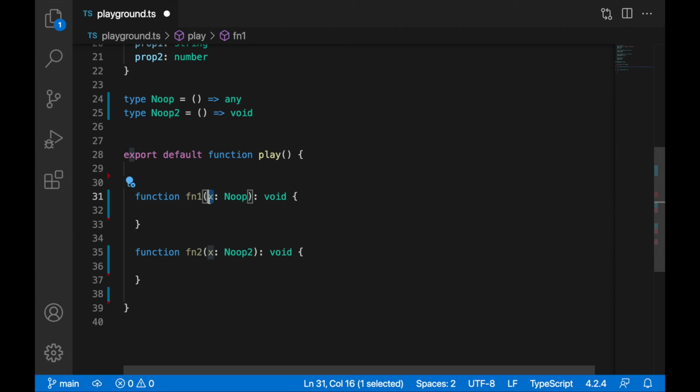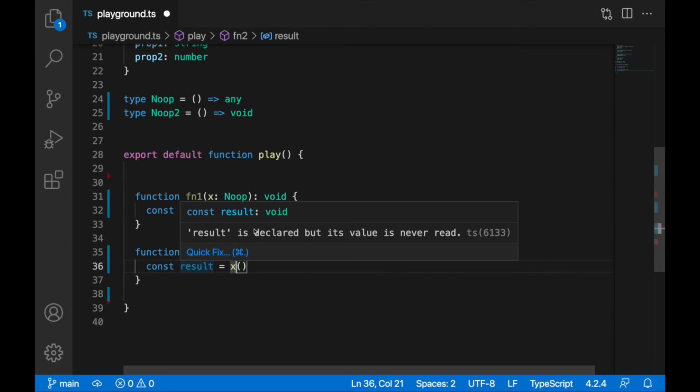Since the type of this x here is noOp, which is a function, it's executable, it's callable. So I can call x here without any problem, and I can call x here too. There is no big deal. We can call it because it's a function. Since noOp is returning any type, I can write const result and assign the result of x, which will be any, because x is a noOp type, and the noOp type is a function that returns any. The same I can do with this one here. Call x, but in this case the result is void.